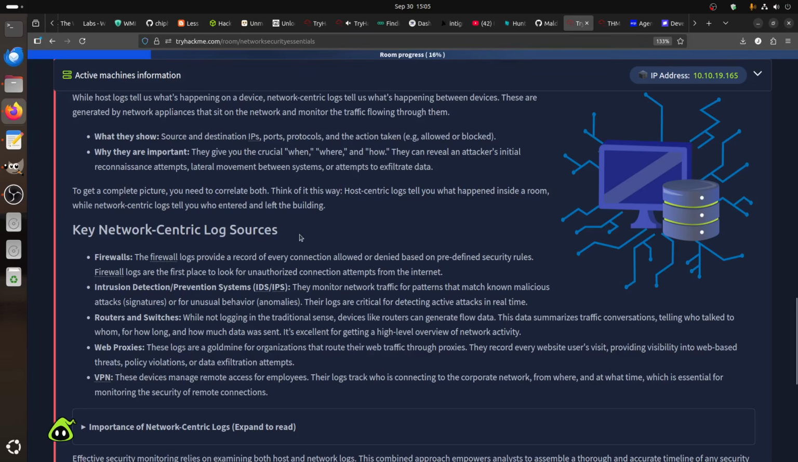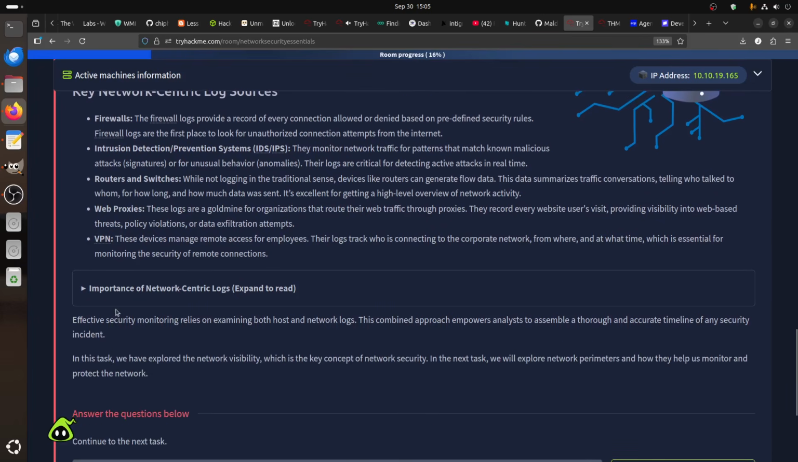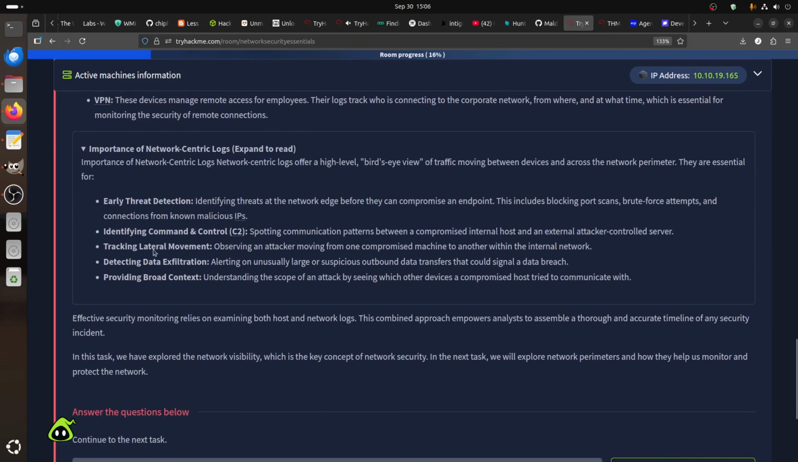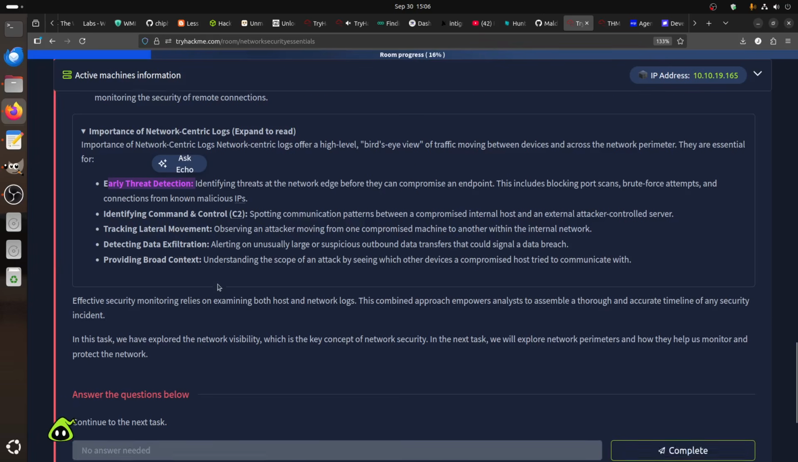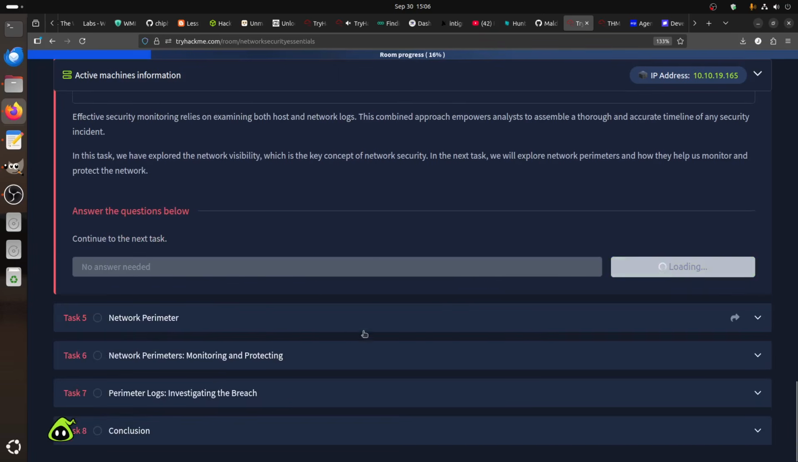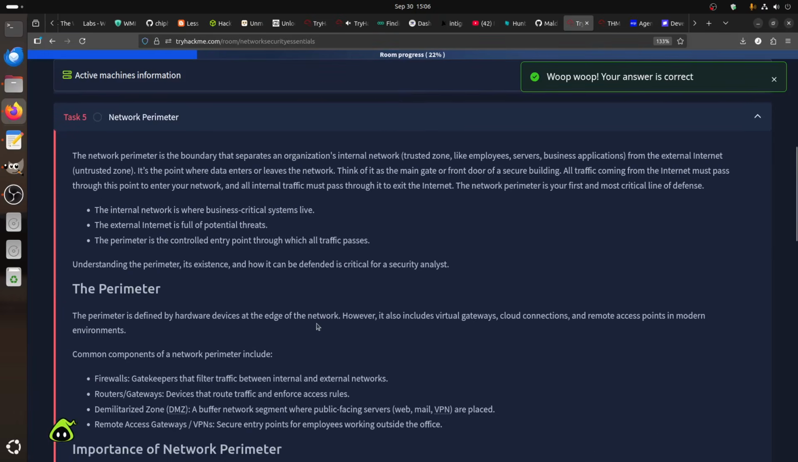Key network-centric log sources: we have firewalls, we have intrusion detection and prevention systems, IDS, IPS, routers and switches, web proxies, and VPN. Importance, of course: early threat detection, identifying command and control, C2, tracking lateral movement, detecting data exfiltration, and providing broad context. Of course, this is more redundant, so there is no question in the first ones.